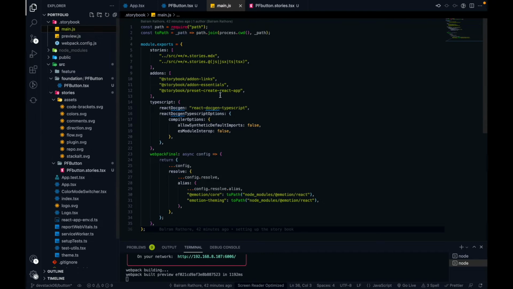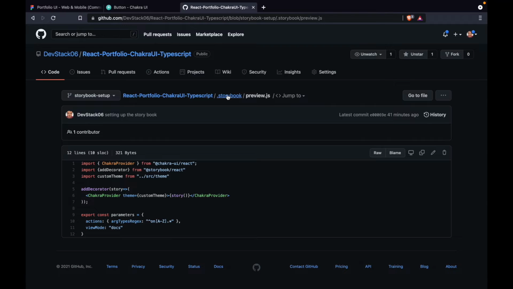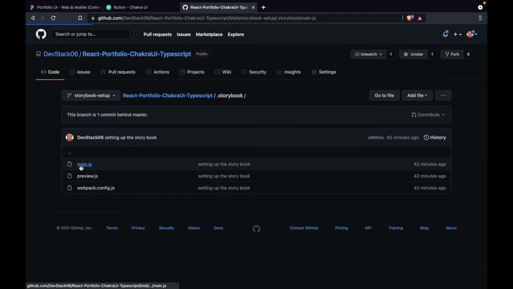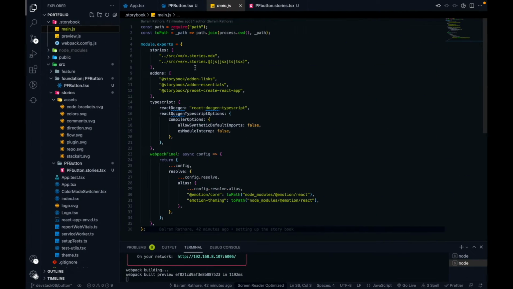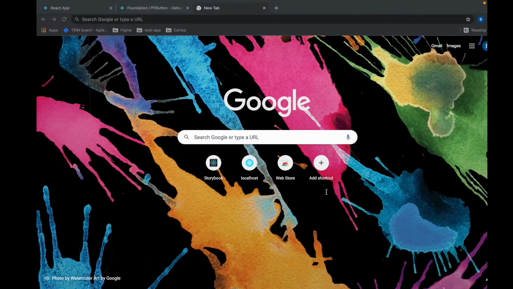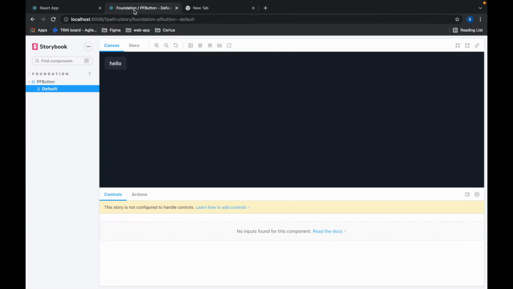Also, we have the main.js. Just go over here and copy the code of the main.js and paste it over here on the main.js file. And stop your storybook server and rerun it again. Then only you will visualize the code of the storybook.